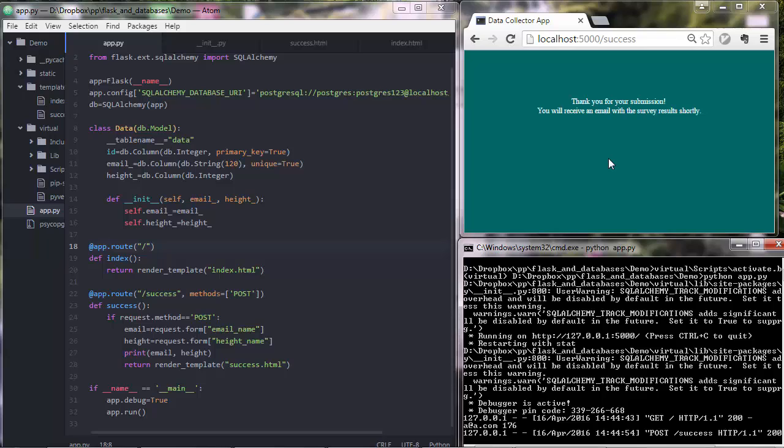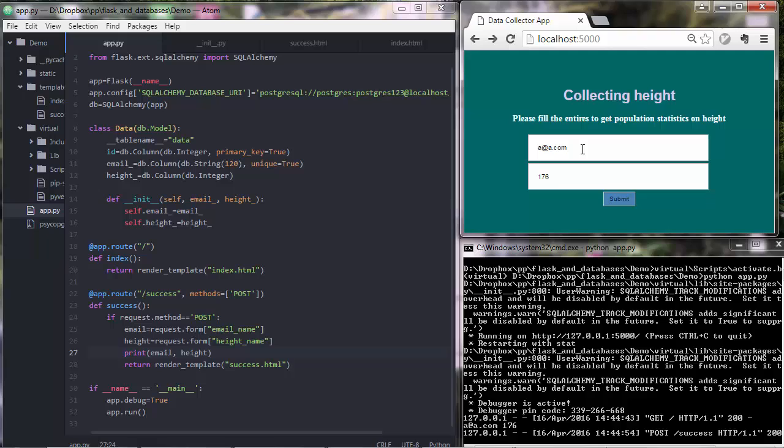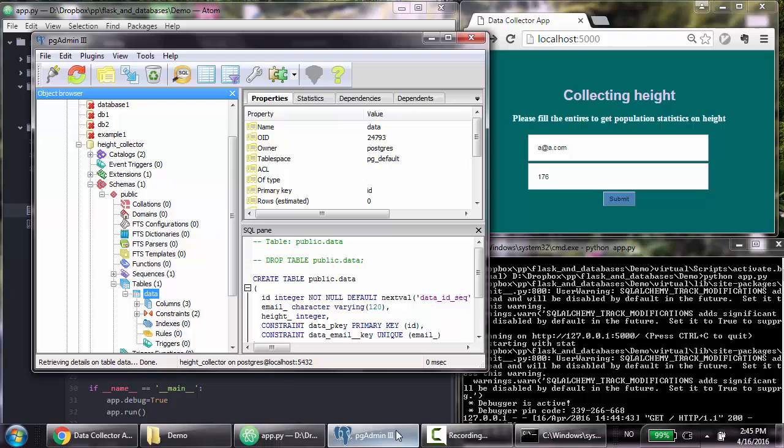Great, so we've reached the point where we're able to access the email address and height that the user is entering in our form. And so we were able to print those two values in the console. Now, instead of printing them, we will just go ahead and send them to the database.